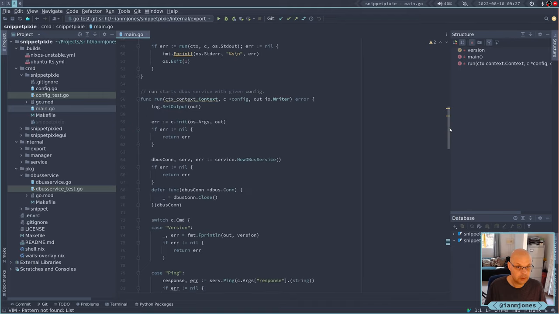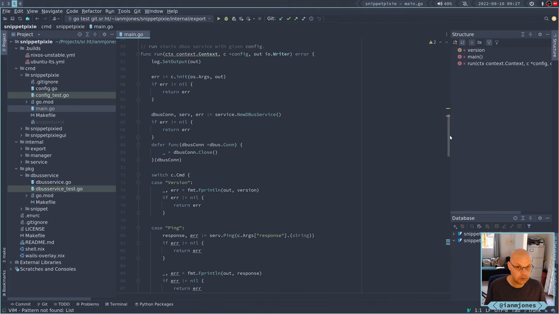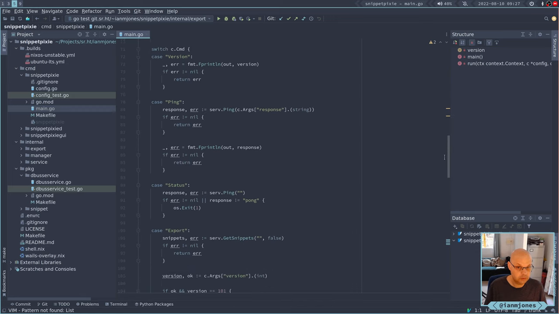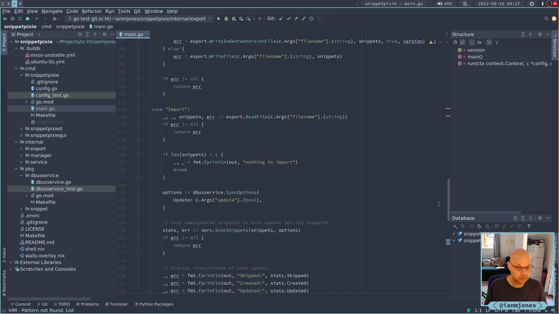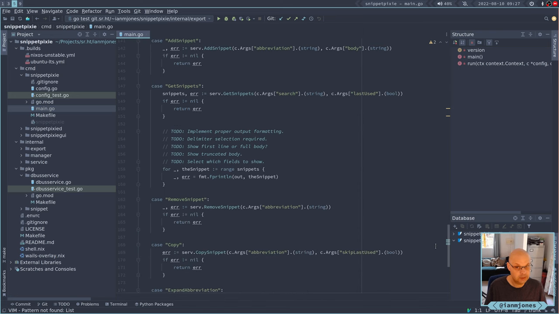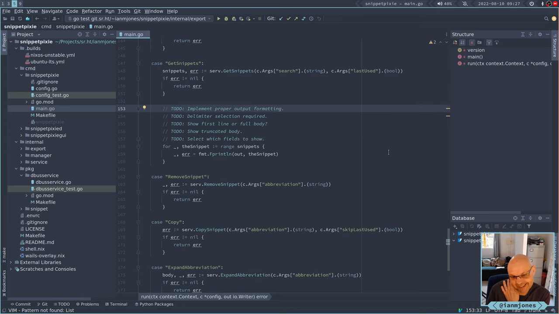Okay, stick. So in the run, check the config, do either a ping, status, export, import, add, get. Okay. Yeah, because it's not list. Right, here we go. Okay. Already got a bunch of to-dos. Implement a proper output formatting, delimiter selection required. Show first line or full body. Show truncated body. Select which field to show. Okay, to-dos. Great.